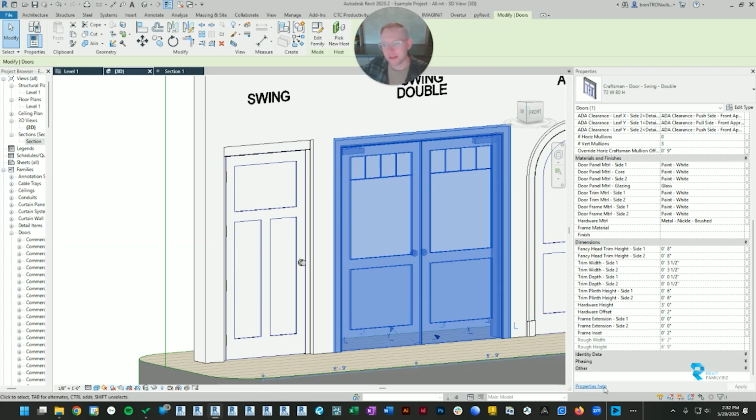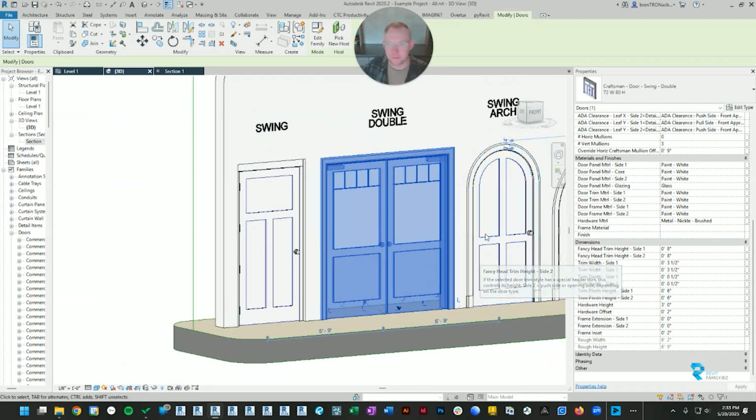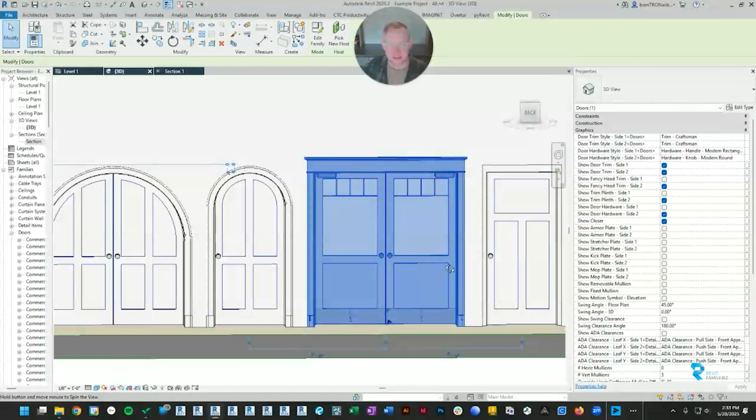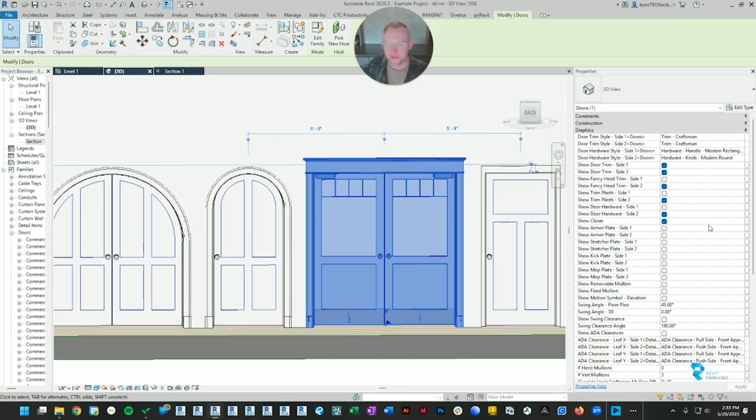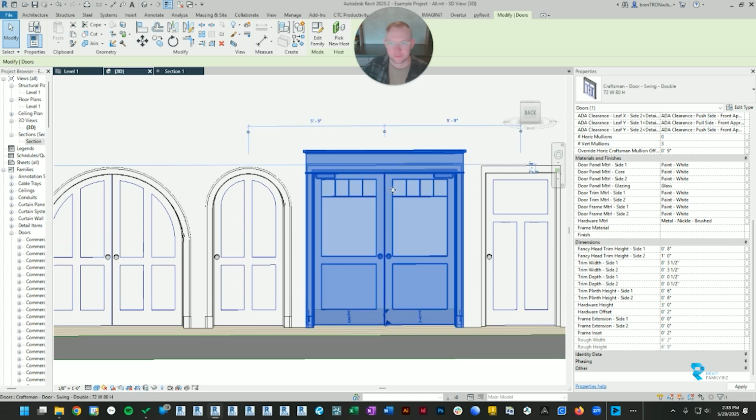All right, then there are some dimensions that you can control as an instance parameter that are not type parameters. There's the fancy trim head height. So let's look on side 2 of this door. We still have the fancy head trim. So you can change that height. If we would like it to be maybe a foot tall instead of 8 inches, we can make that taller.